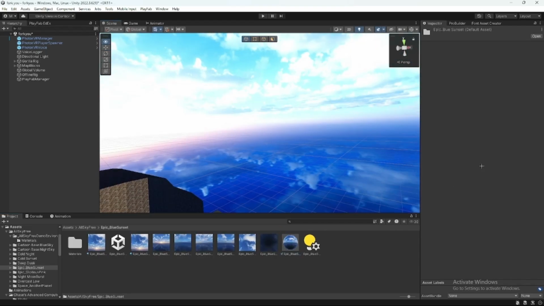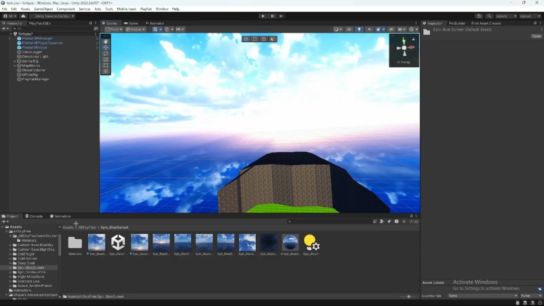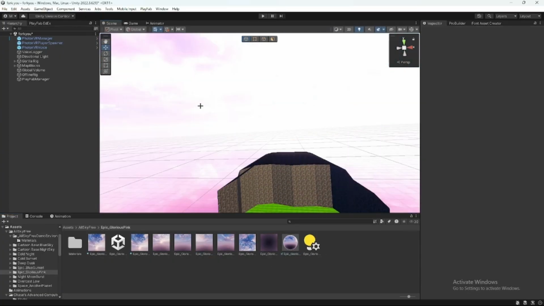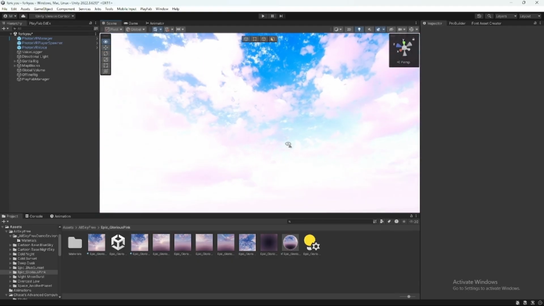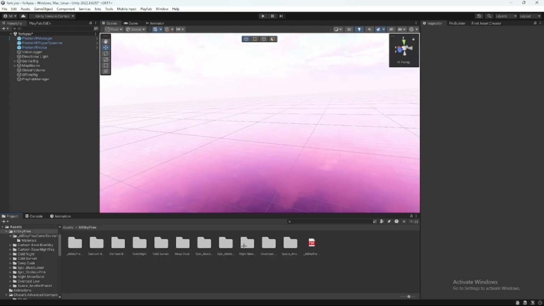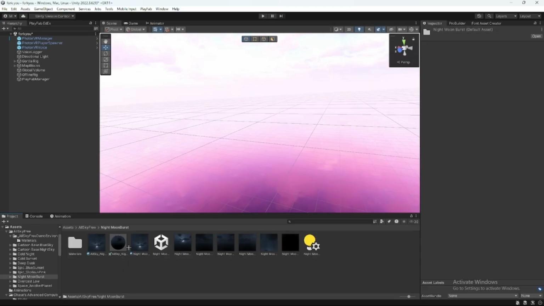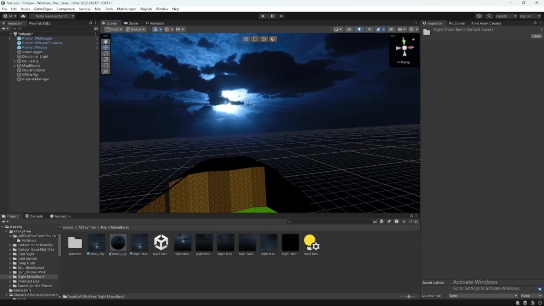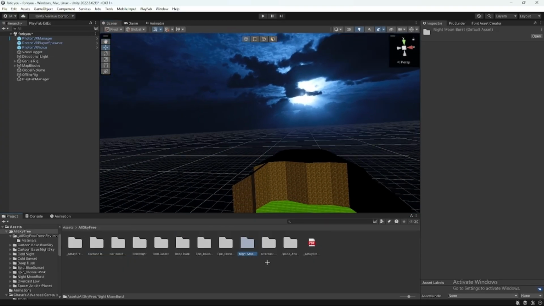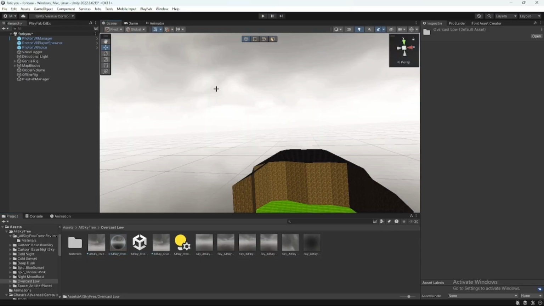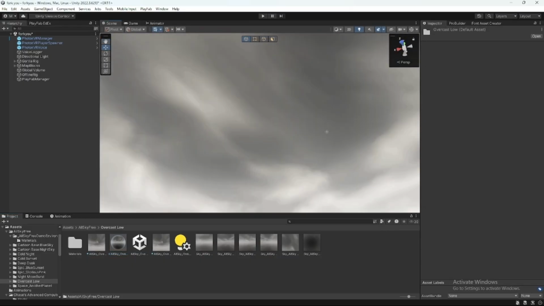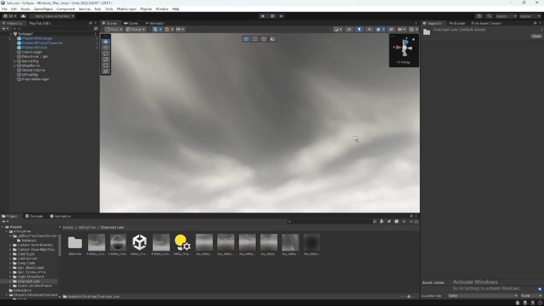And my favorite one right here, it just looks the best in my opinion. We got this one, kind of pinkish. Yeah, this one looks really cool. We got this one, it's another night one, and it looks really cool too. And then we got overcast, which makes everything gray. I really like this one too. They all just look really cool.